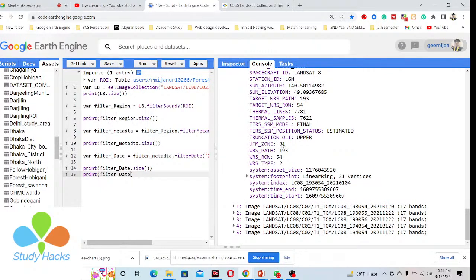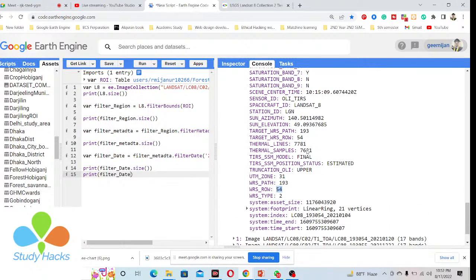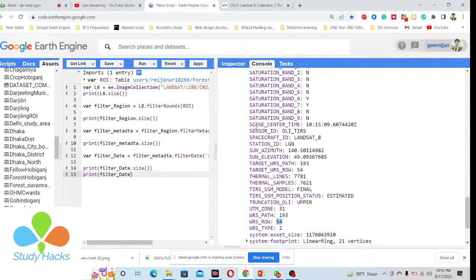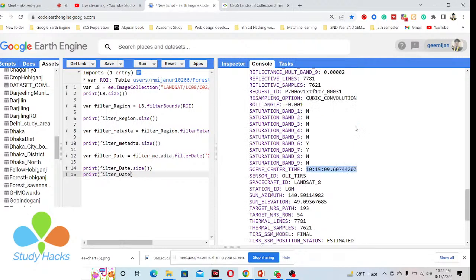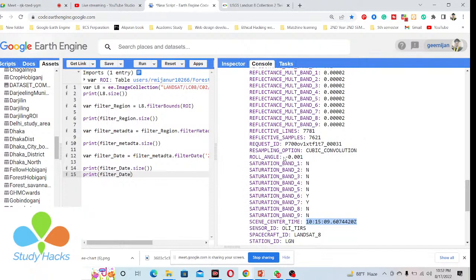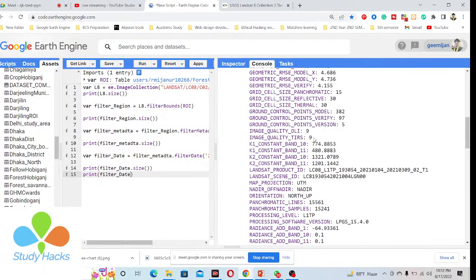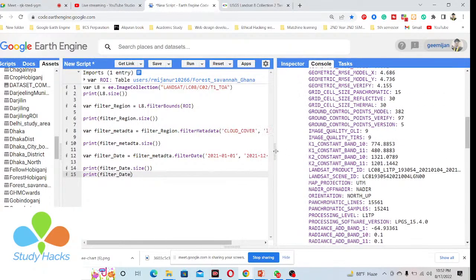You can see the time zone, 31. You can also see the row and path of these satellite images, and all of that information you can easily get from here. You can see the sensing time, which is the time when the image was captured by the satellite over this region. A lot of information you can get for every satellite image.